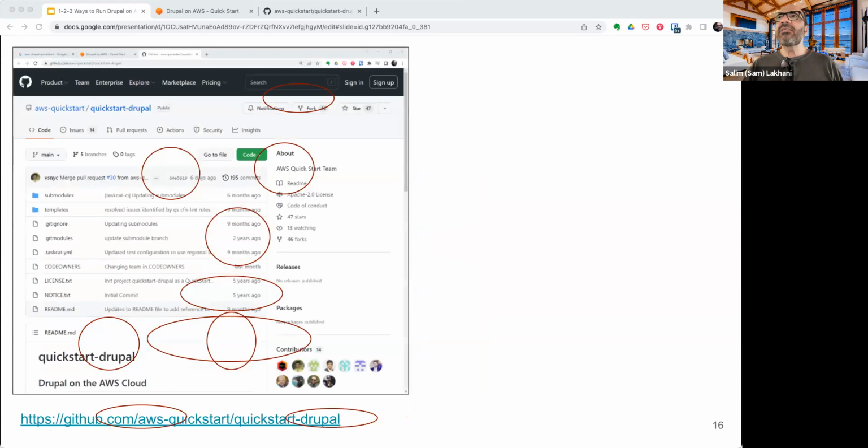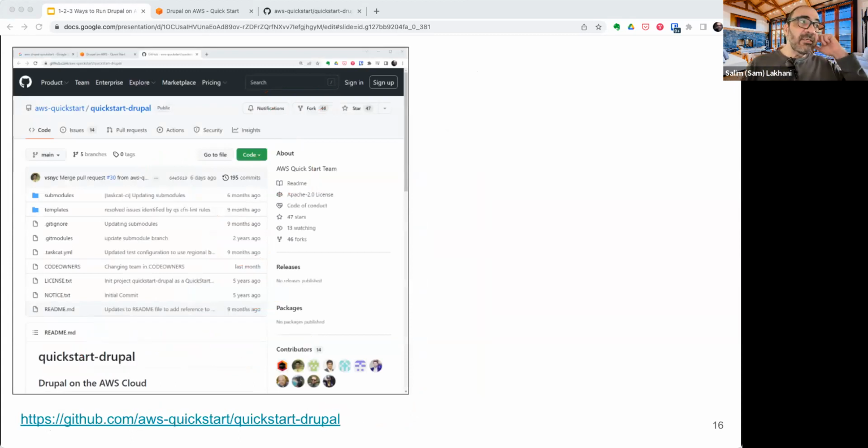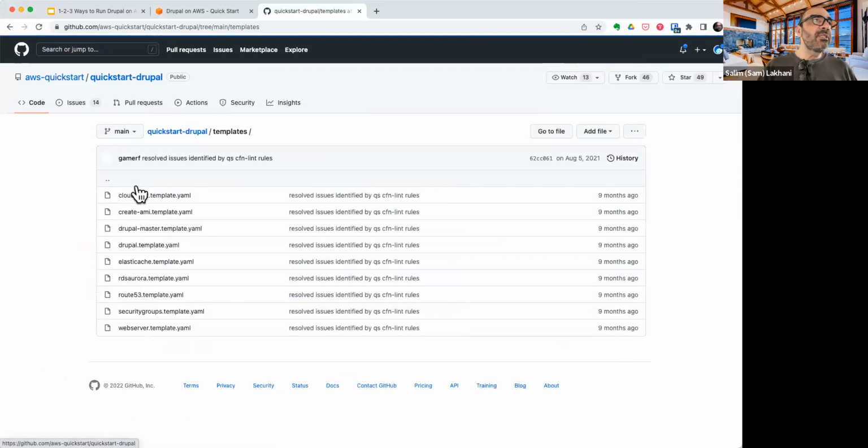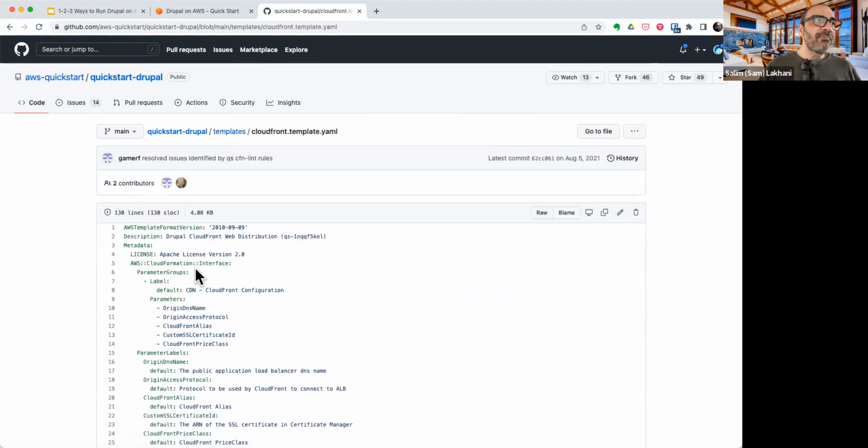And the code, we saw the code here. So let me clear these drawings. So you saw the code is here. You can go through the code. They've got these templates that are here. Move this out of the way. So you can go into these, these are all CloudFormation templates. So these will actually set up your applications.